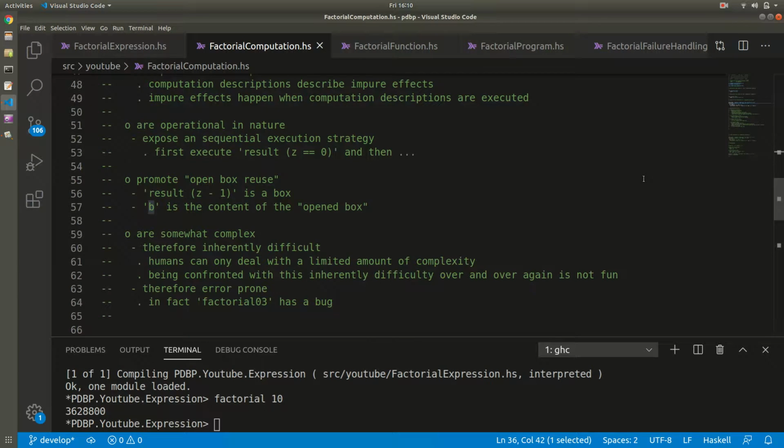Here's a little bit of negative news. They are somewhat complex and therefore inherently difficult. Humans can only deal with a limited amount of complexity. And being confronted with this inherent difficulty over and over again isn't really fun. And because they are difficult, they are also error prone.